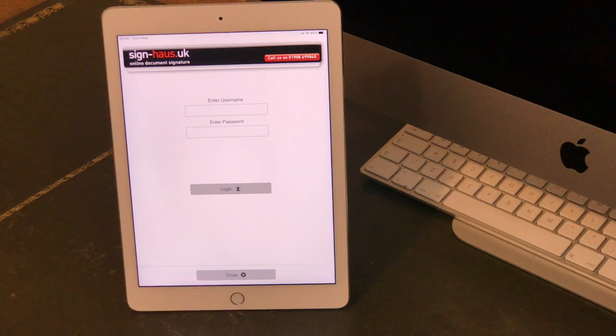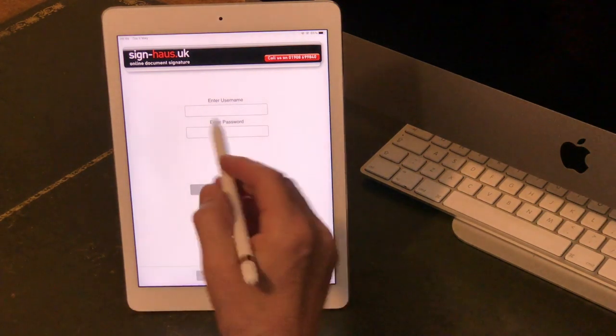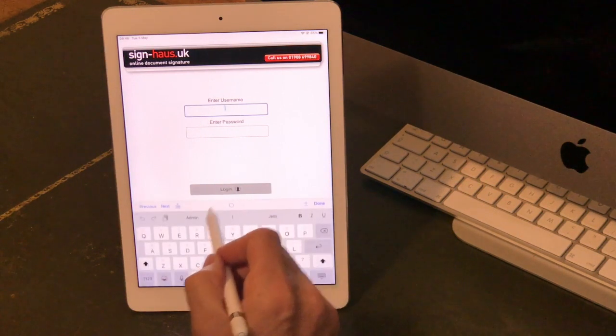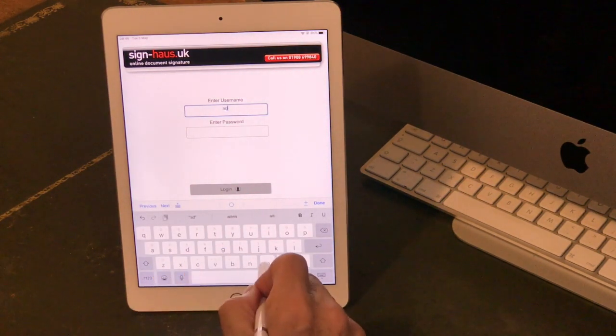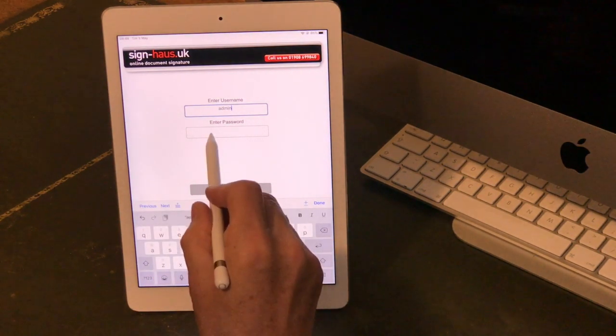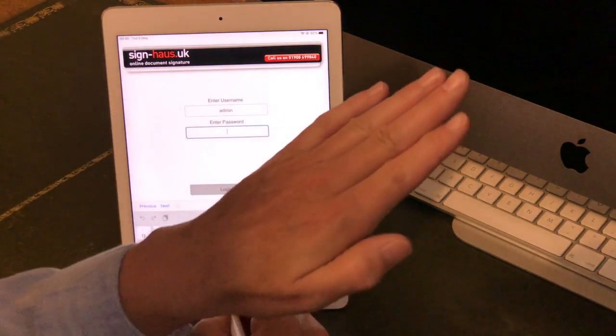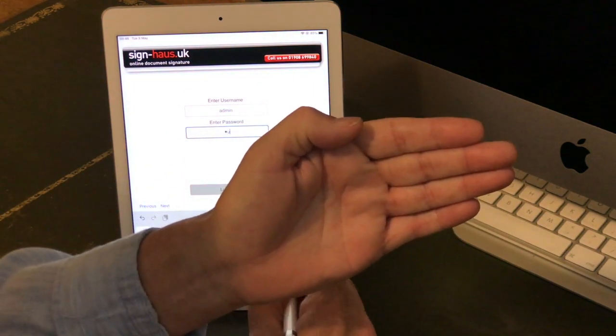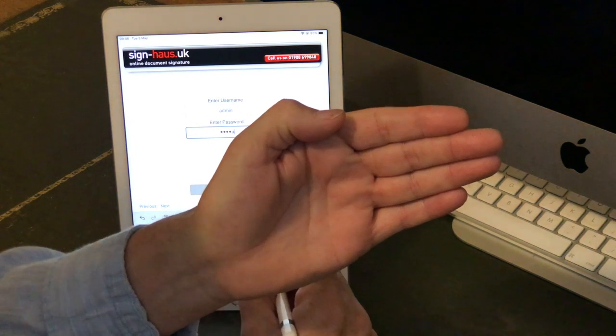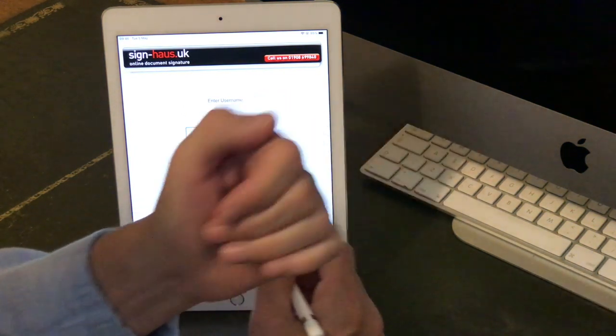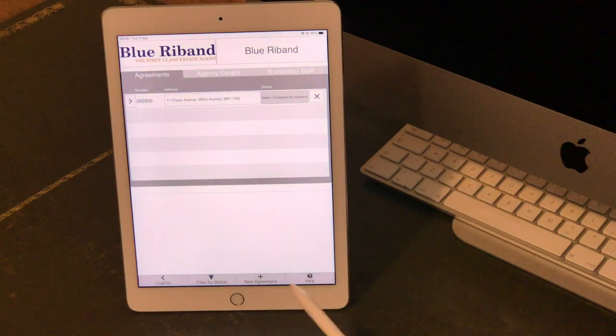I'm now going to demonstrate to you how to use the curated online document signature for Signhouse to get all your sales and lettings agreements signed online. Firstly, we're going to log in. Password. In we go. So now this is the estate agent area of the document setup.